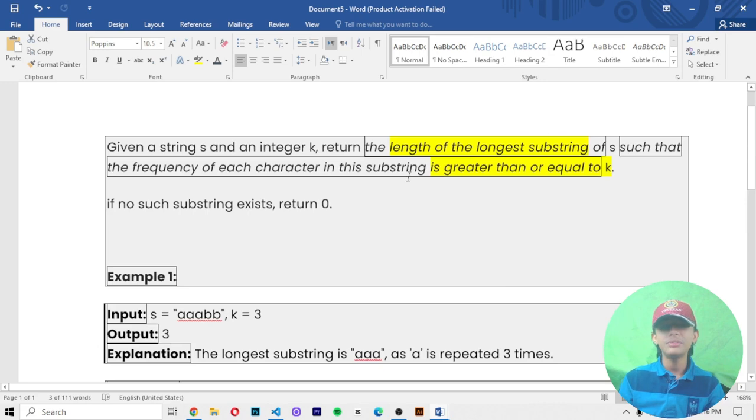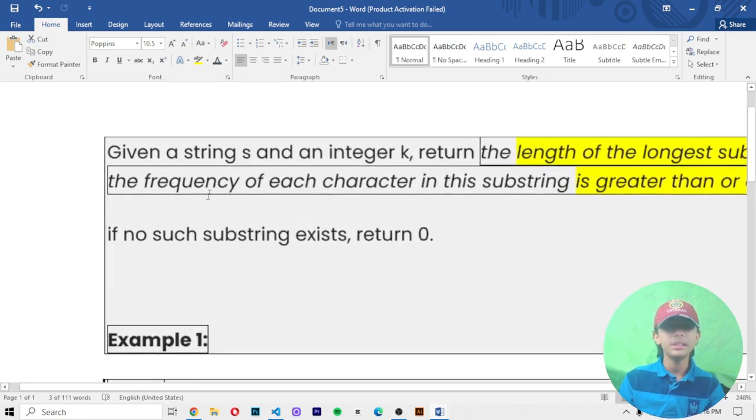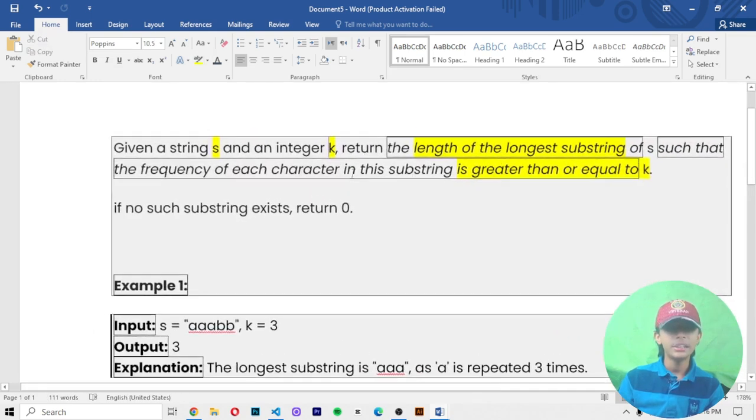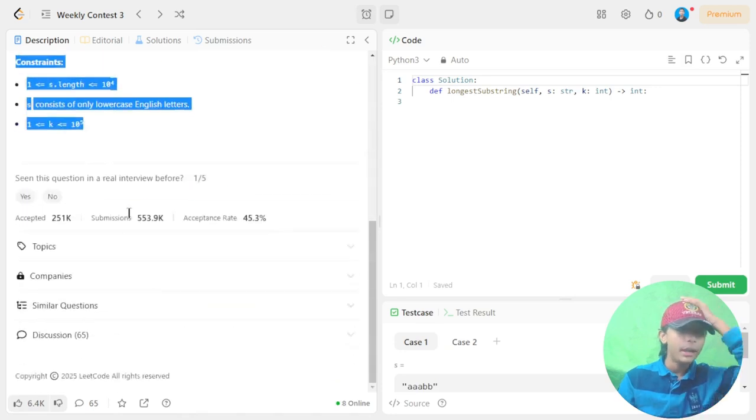This question is very easy, I think, because it says given a string s and integer k, return the length of the longest substring of s such that the frequency of each character in the substring is greater than or equal to k. So this question is very easy. Okay, I understand it.